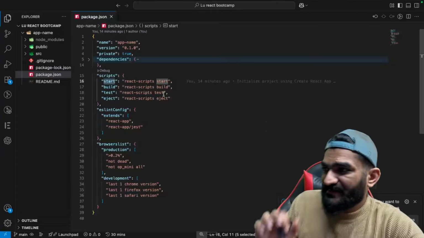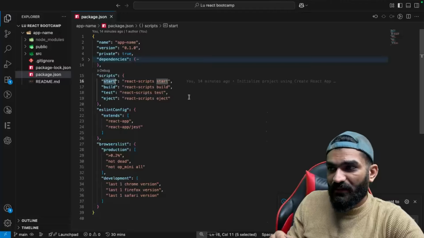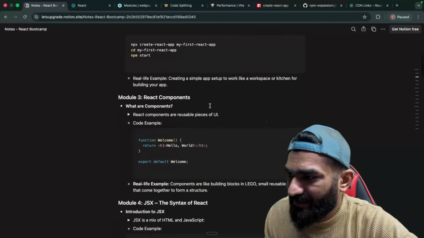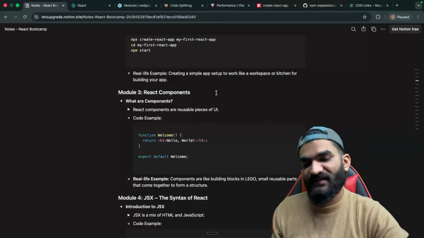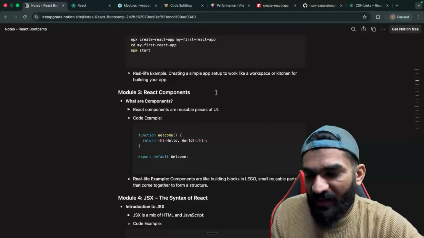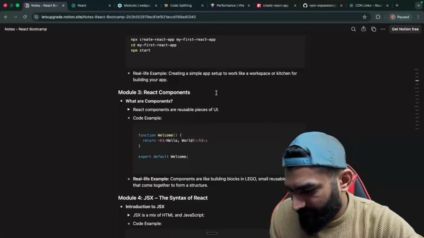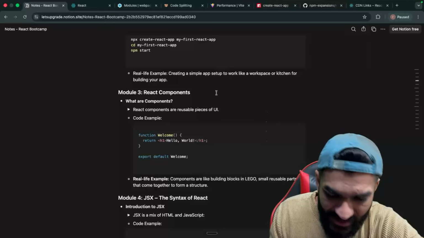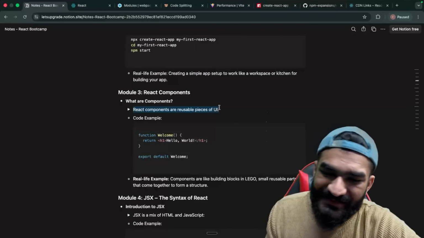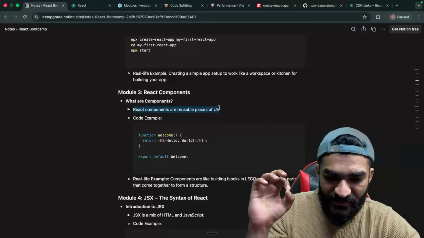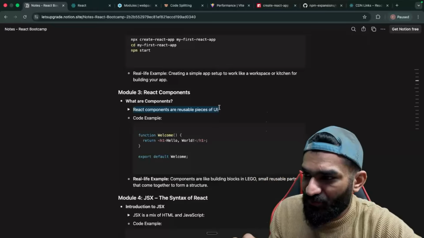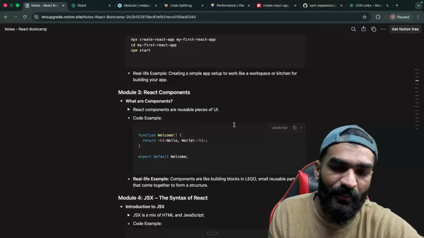Now, I guess this is clear, like how we can create a React application. Setting up a React application is clear. Now we have components. My dear friends, what are React components? So see, the easiest way I would explain to you is that React components are reusable pieces of code. All the reusable pieces of UI are React components.